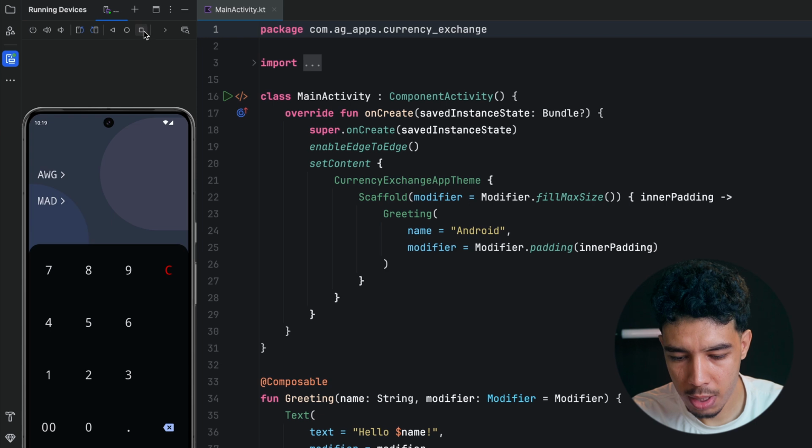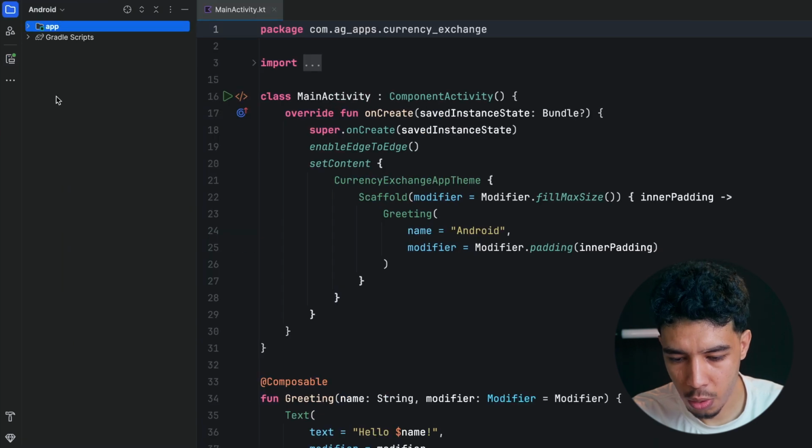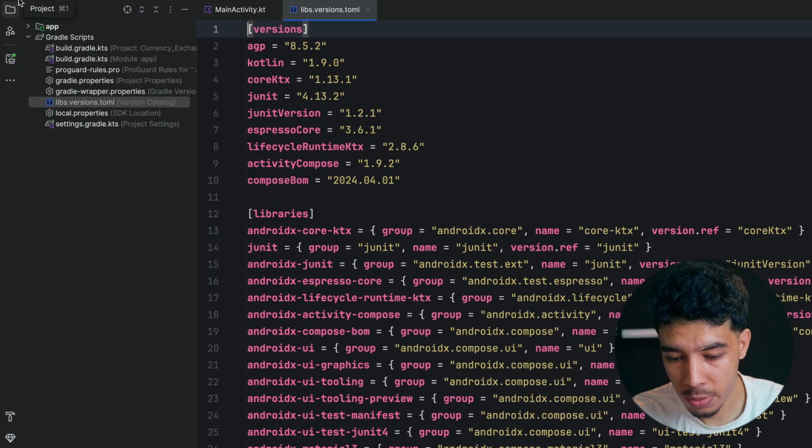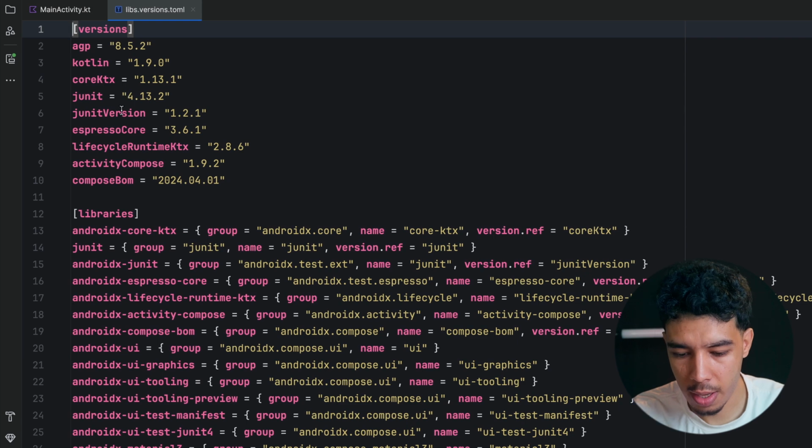So what we want to do is add some dependencies. Let's go to our build.gradle, actually to libs.versions first, to add the versions and the libraries.